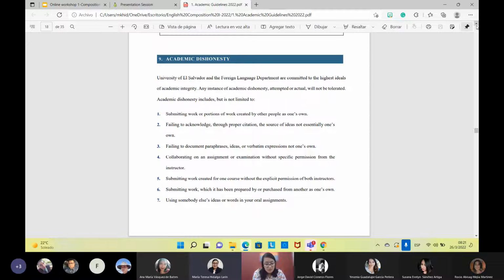Also, if you're going to include a paper from another subject, or that it was presented in another assignment, you have to request permission.